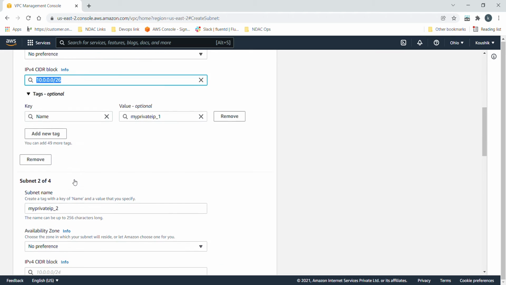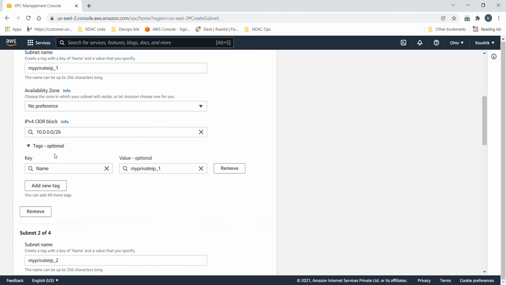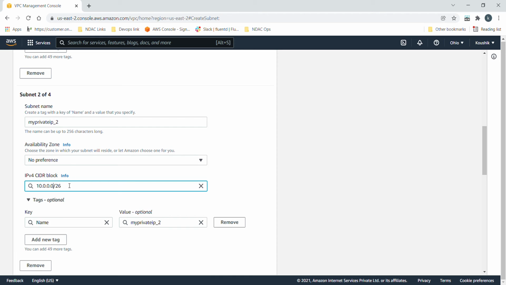For private IP 2, the first 64 IPs, 10.0.0.0 till 10.0.0.63, are allocated here. The next IPs after that start at 64, that means from 10.0.0.64 till 10.0.0.127 will be allocated to this particular subnet.